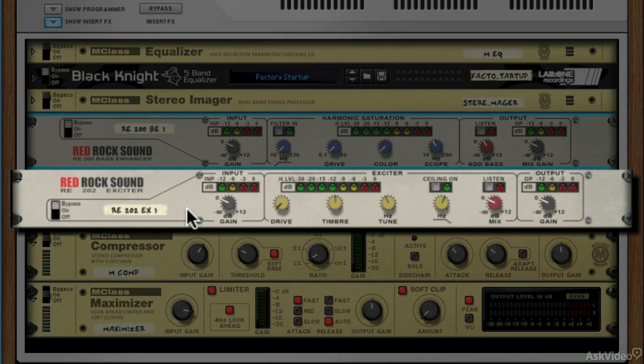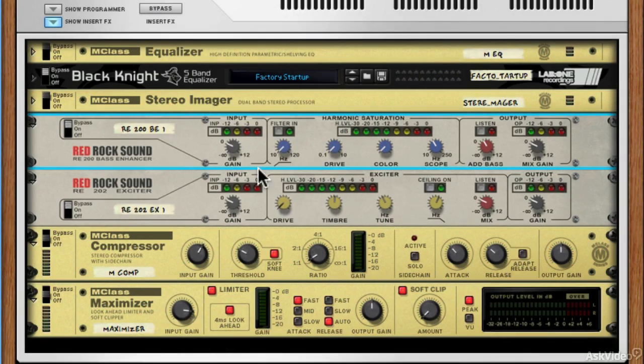When it comes to the 202 exciter, we're looking at a very similar effect, but high mids and high end. So we've got the same input circuit, we've got a drive circuit here, we've got a timbre, which is sort of similar to the color that you see in the RE200. Then we've got a tune, which is similar to our scope, it's sort of the middle frequency. And then we've got a low pass filter and a ceiling control. And then we've got a listen and a mix and an output gain as well. So very similar output stage with our isolation circuit, so we can hear what's going on.